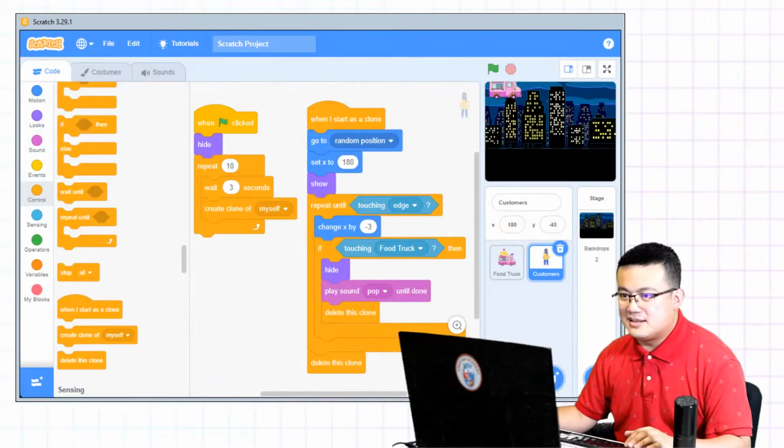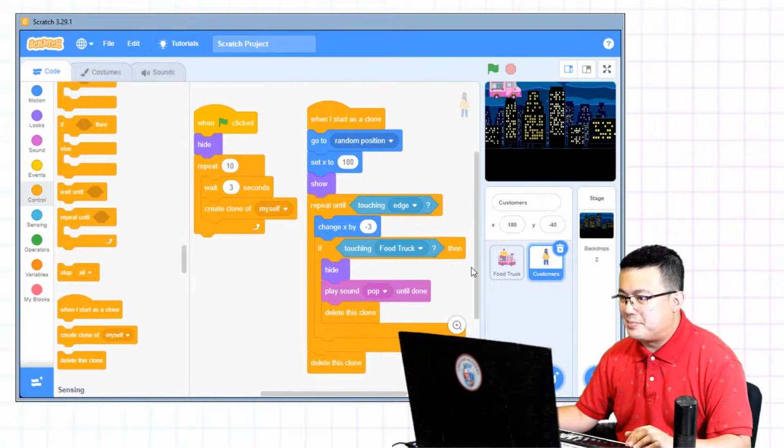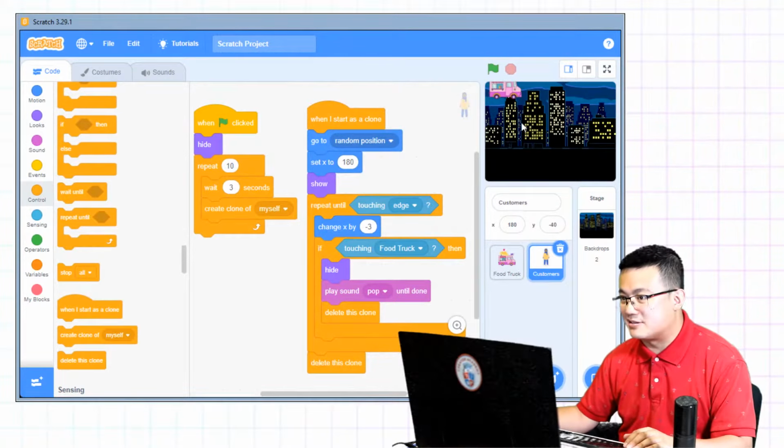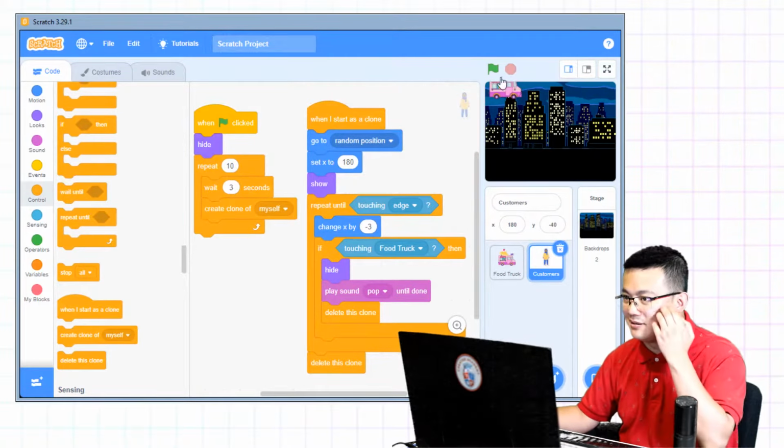Now, in a Scratch game, we don't have that. We don't have multiple players trying to outscore each other. We can't play a multiplayer game, right? But it is a habit for us to start thinking about responsibility of code. If I made it so that the food truck was responsible for the code, then that's potentially going to mean there's going to be some error, right?